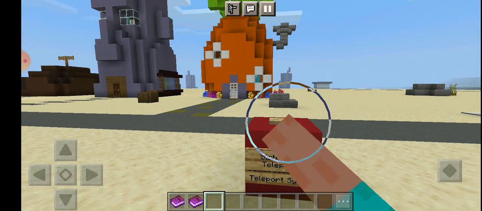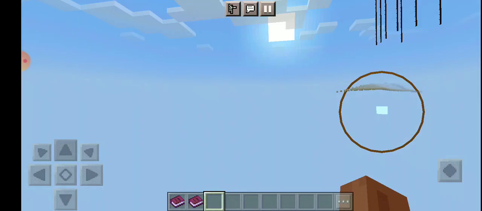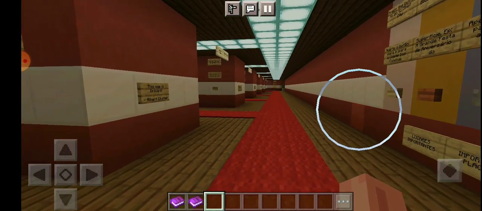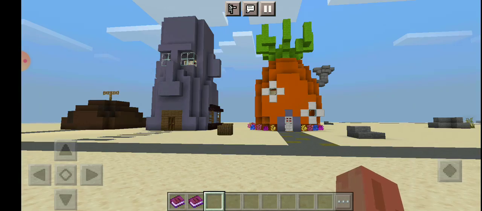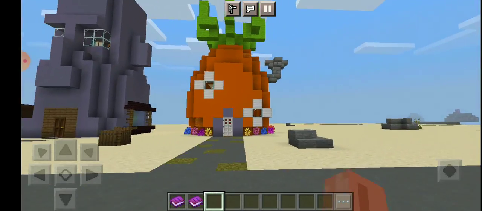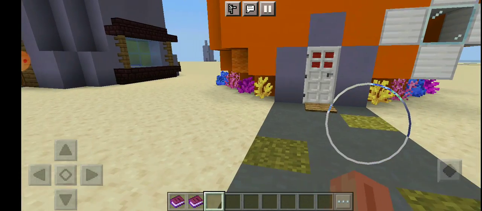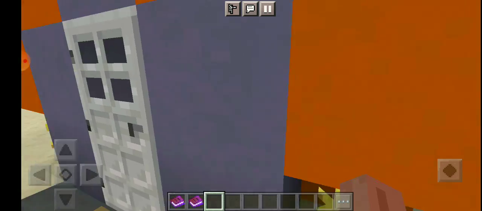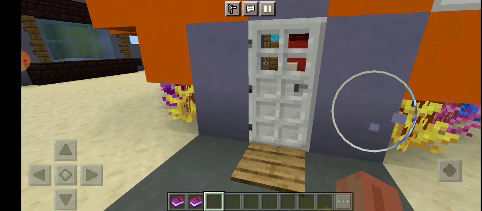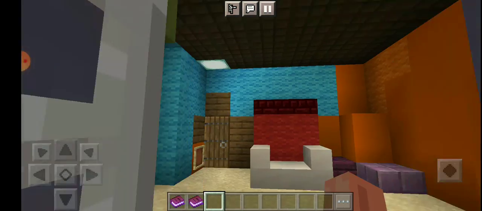Teleporter system. This looks like an abyss. Okay, now let's go and spin the babies. Looks like I like this Bikini Bottom better. It looks exactly like the Bikini Bottom in the cartoon.